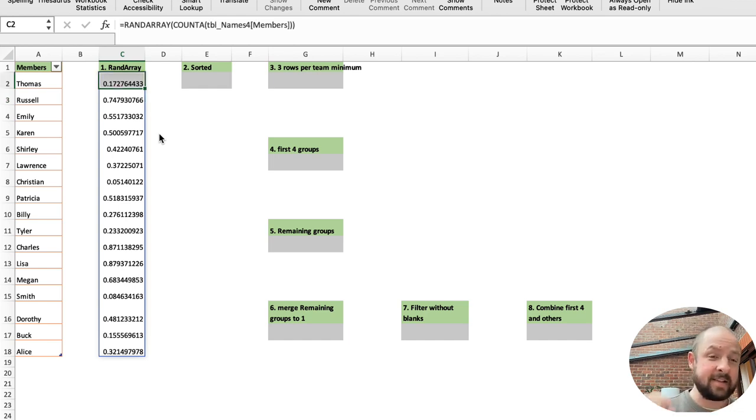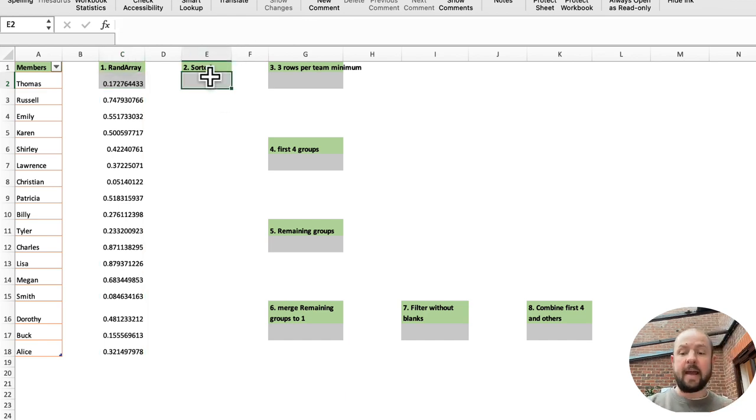But what has that done? That's essentially creating a random list of numbers, and the number of numbers will be the number of names that I've got in this list here, because counter is always going to return the number of names I've got in that list dynamically because we're using structured referencing.